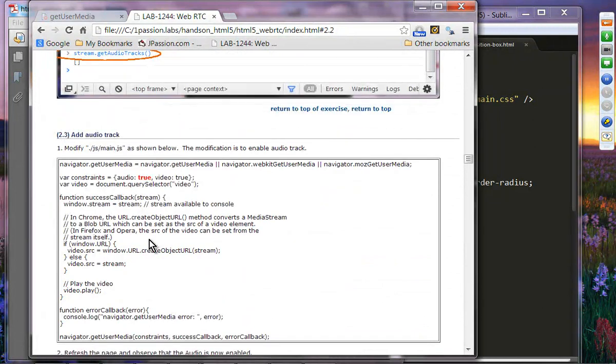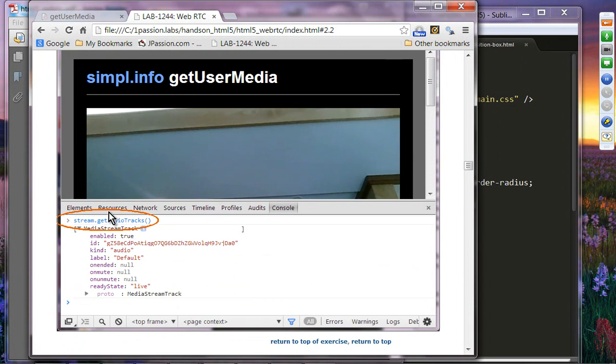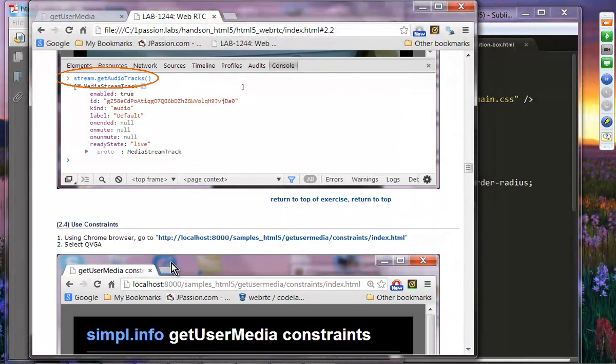So now you are going to modify this one to true. Modify the code to true, and then refresh the page. This time, if you call getAudioTracks, it will return the audio object of yours. Okay, so try that. And the next one is using a bit more options in the constraint.